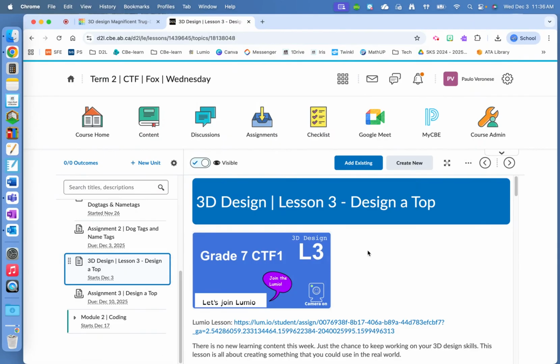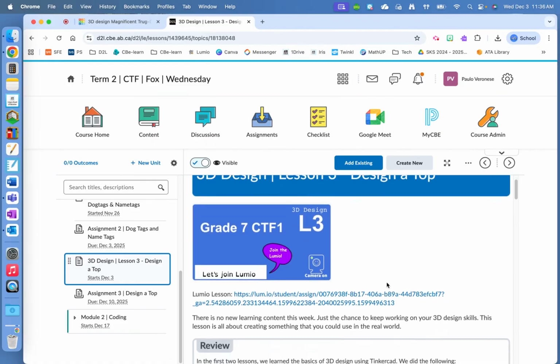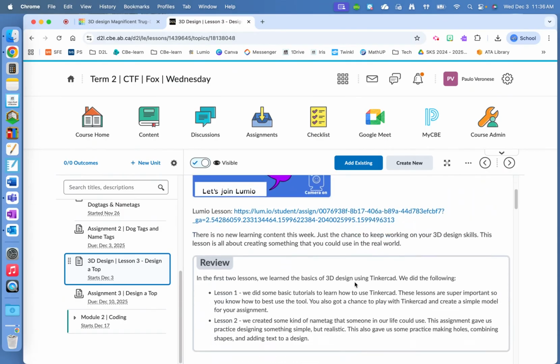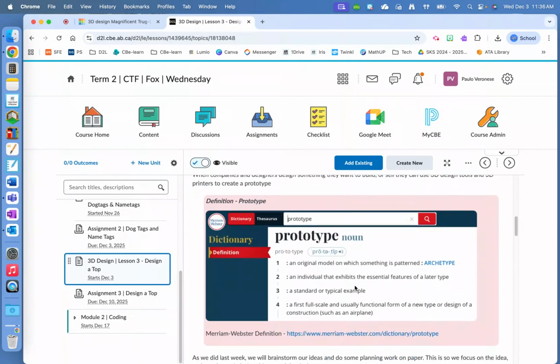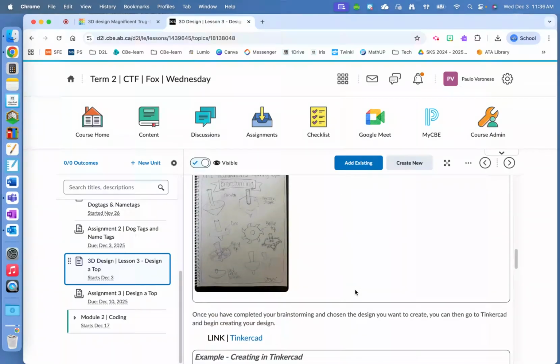As always, I'm going to assume that you were in class with us. If you weren't, feel free to look at that Lumio lesson right there, and also make sure you go down here so you can get some inspiration about the things that you might want to create.